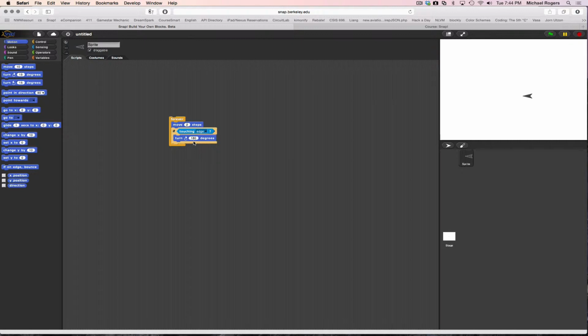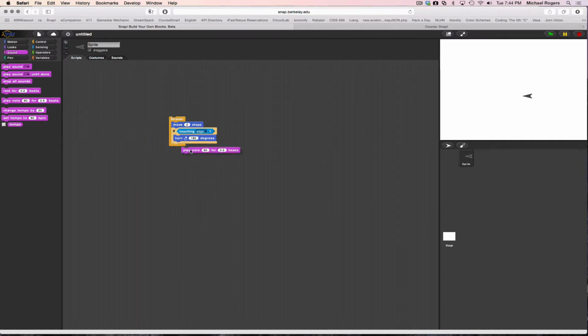We can put some other things in here as well. So for instance, if it's touching, we could maybe have it turn. Maybe we could have it perhaps make a sound of some sort. There are all sorts of possibilities. So I'm going to have it play a note. You get the idea. There's a bit of a delay now because it says play note for 0.5 beats and nothing else happens while that note is being played.